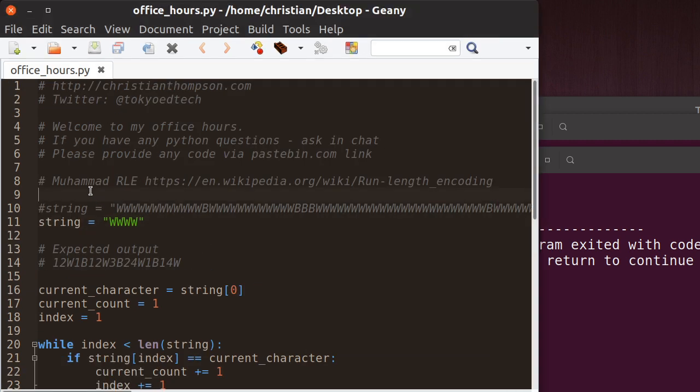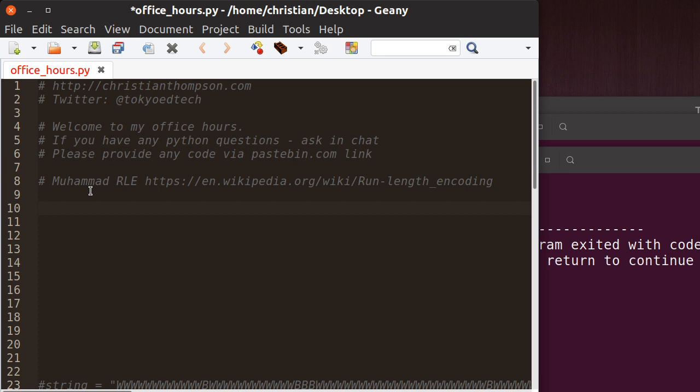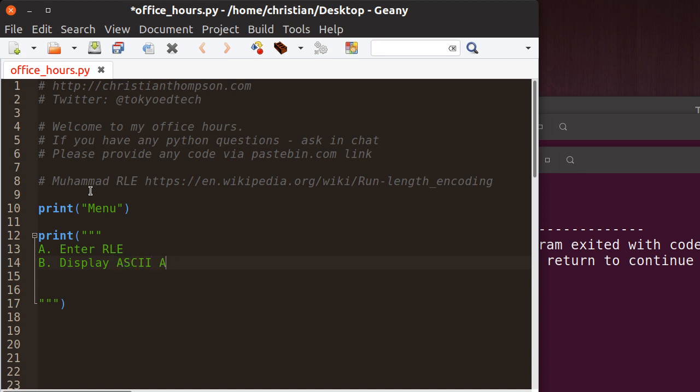That's pretty straightforward. So Mohammed's asking about a menu. So basically, what you're gonna do is just say print, menu, okay, and then you're gonna ask the user for a choice. Actually, probably an easier way to do this is 3 quotation marks, and I'm just gonna do this like this. So if we use A, it's easier. So let's see, enter RLE, B, display ASCII art. And I'm just going to stop there, because it works about the same.